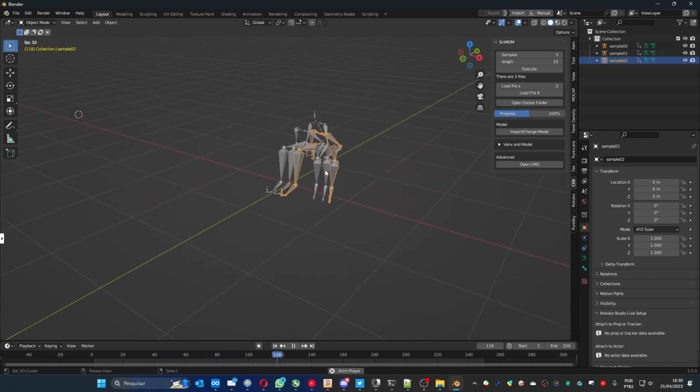If you edit the animation to keep it on the origin, it will be a great animation. I noticed that kind of problem. Some animations, when you create them using the SinMDM, move a little bit, but you get the general idea.